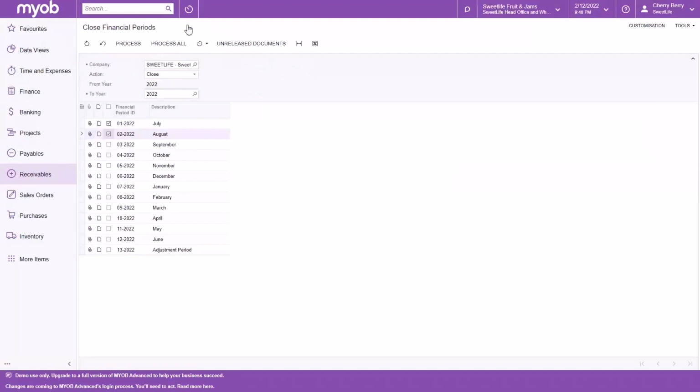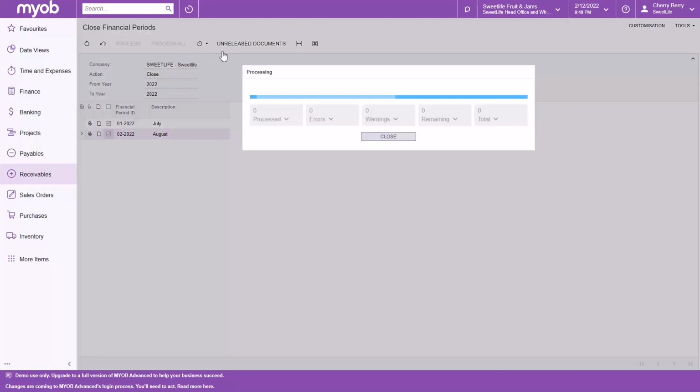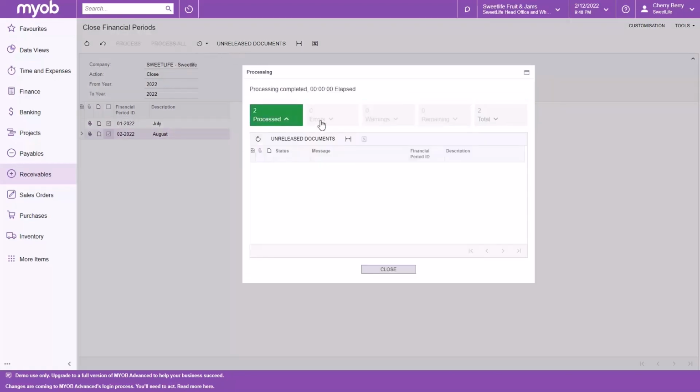Now that we have prepared the financial period for closure, let's close it. On the Form toolbar, click the Process button. Click Close.